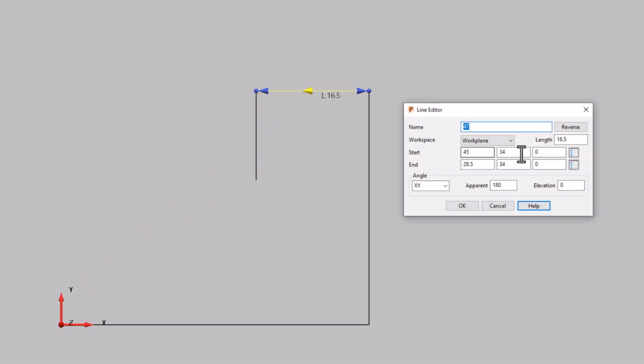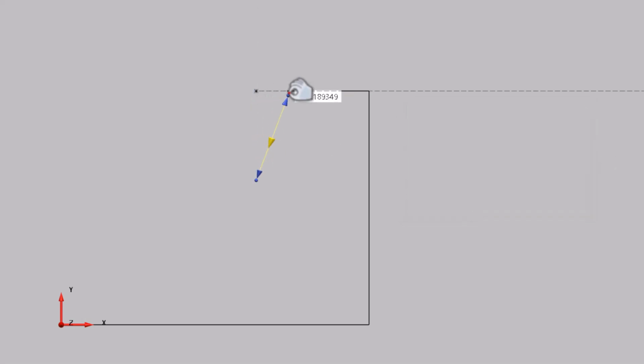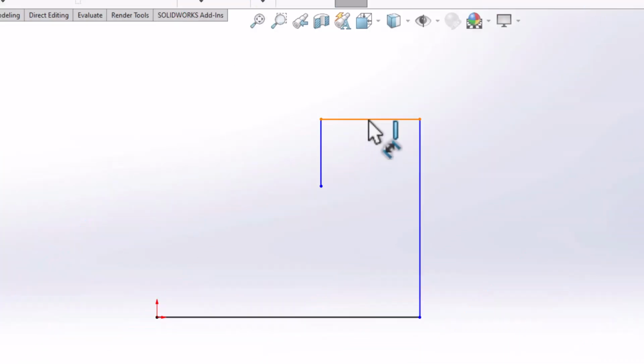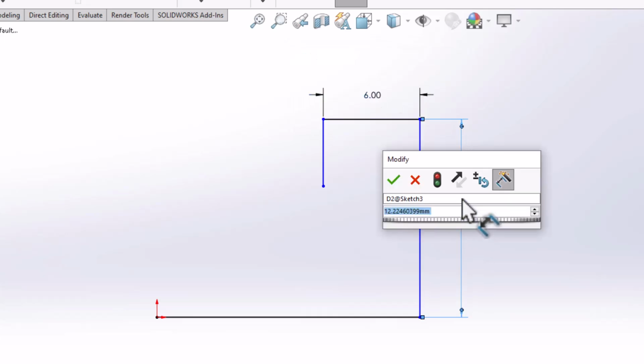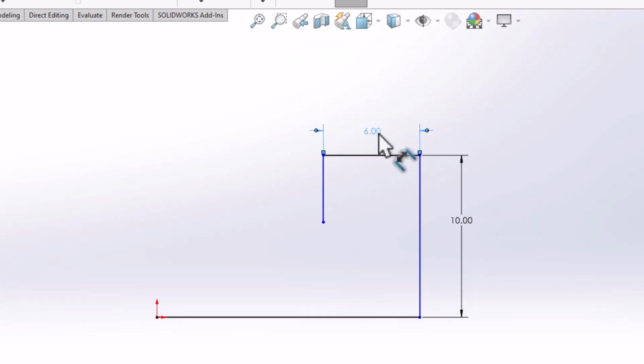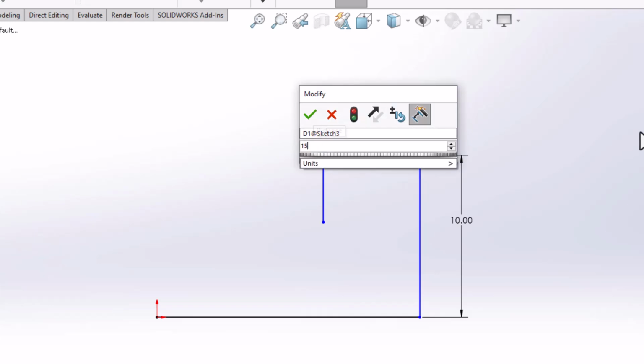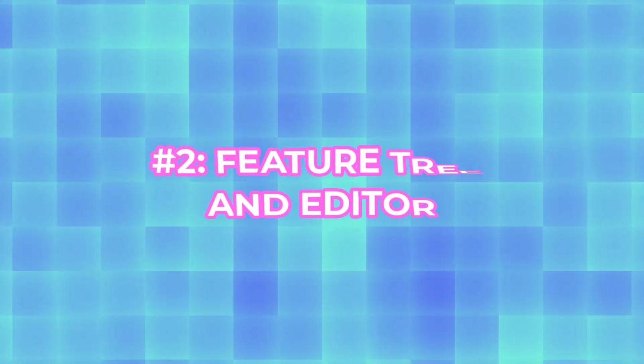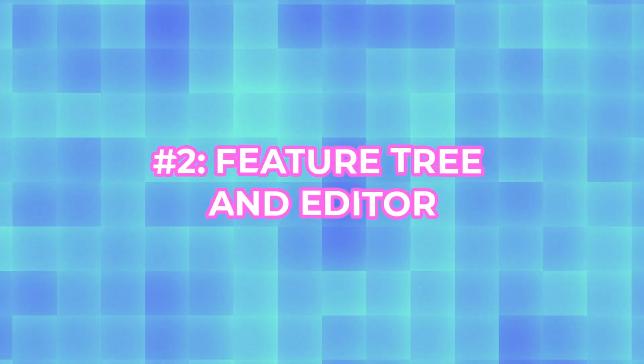Finally, imagine you have made a complex sketch and want to change one dimension. In PowerShape, changing it can disconnect the line from the rest of the sketch, and you will have to manually fix the endpoints again. Super frustrating. But in SolidWorks, Smart Dimension keeps everything connected, just 2 to 3 clicks, and your sketch is fully defined, accurate, and stable. Number 2. Feature tree and editor.